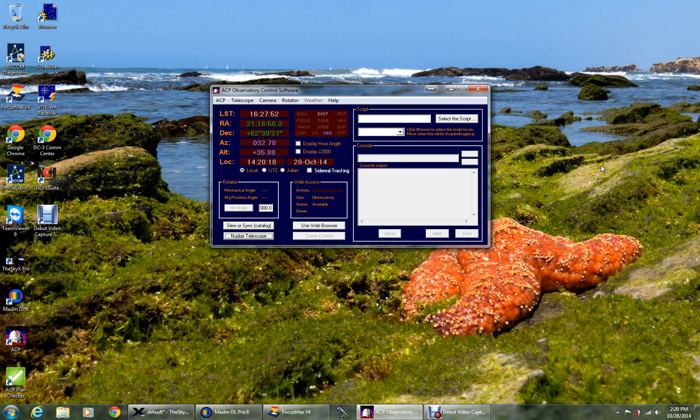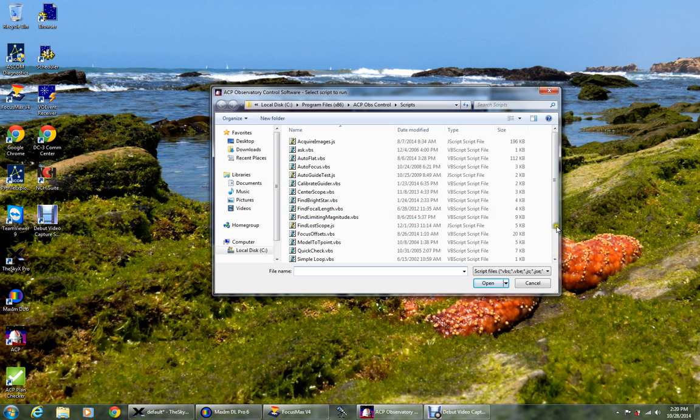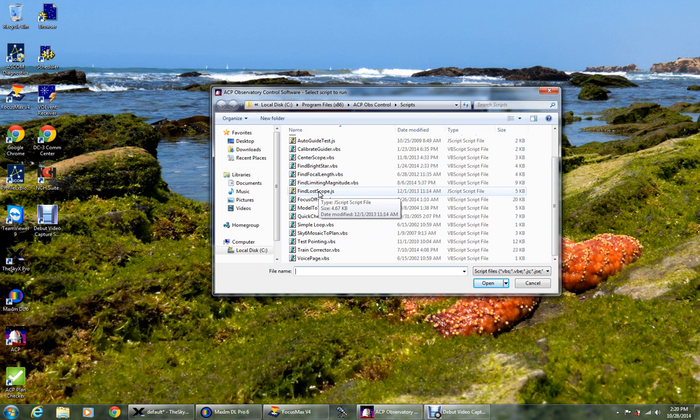One last thing I'll mention is if you are remote like I am and your telescope's lost, there's this fantastic script, and you'll never guess what it's called. Find Lost Scope. What Find Lost Scope does is it takes an all sky plate solve and syncs the telescope, and you are now synced to the sky. So you're good to go.